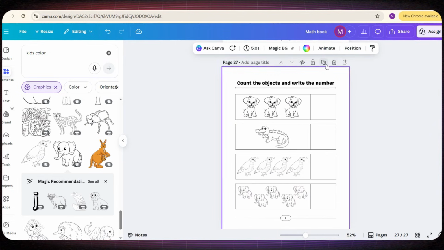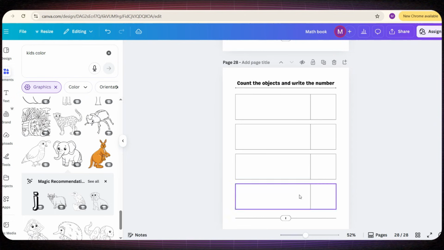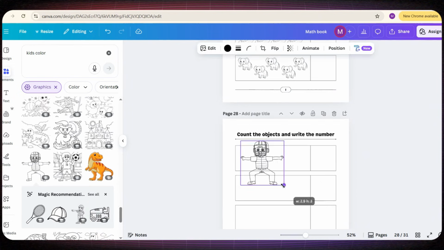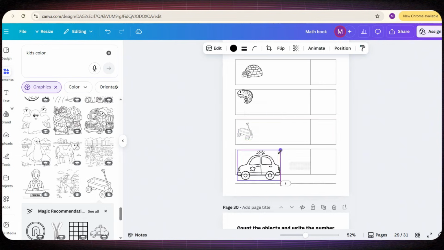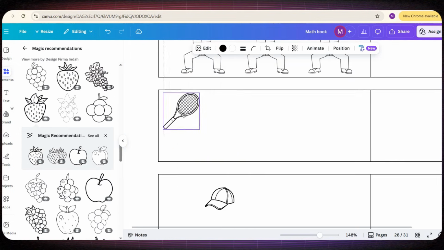Once I finish the first page, I'll simply duplicate it, remove the old shapes, and add new ones. I'll keep repeating that process until we complete all 5 pages of this exercise. I'll speed this part up a bit, but remember, every page is carefully designed to move from easy to more advanced.